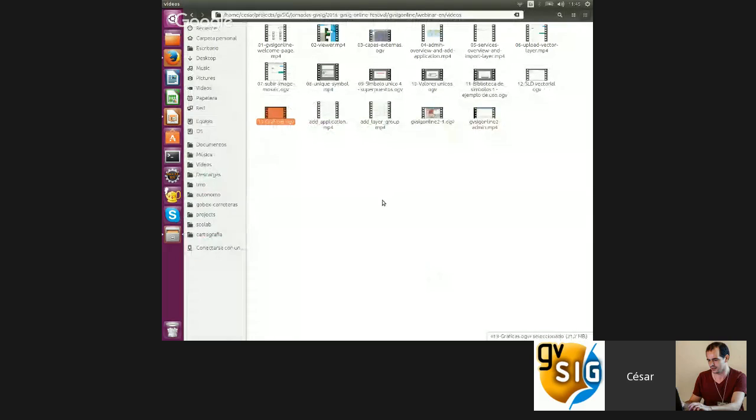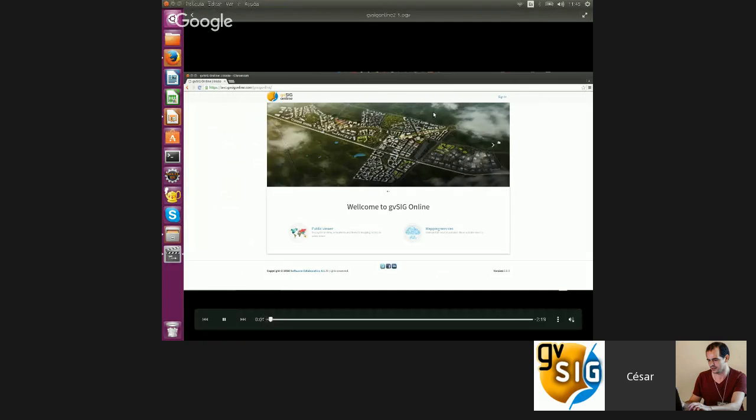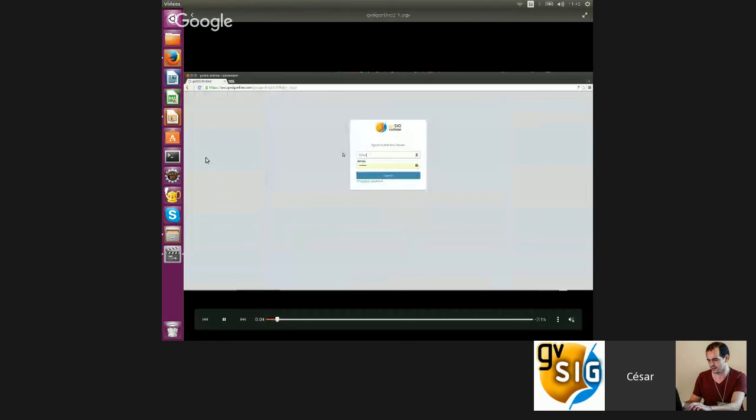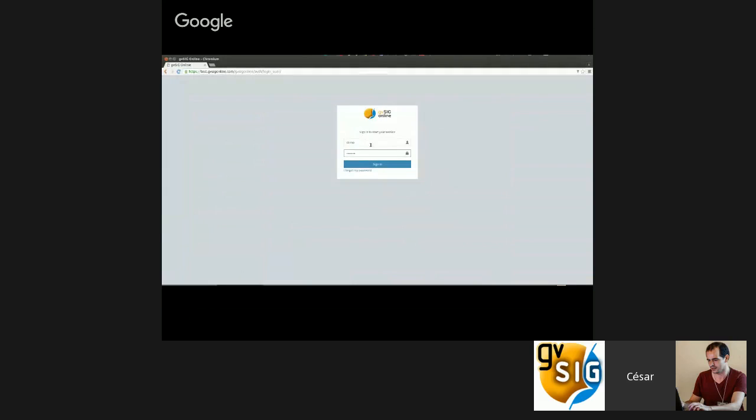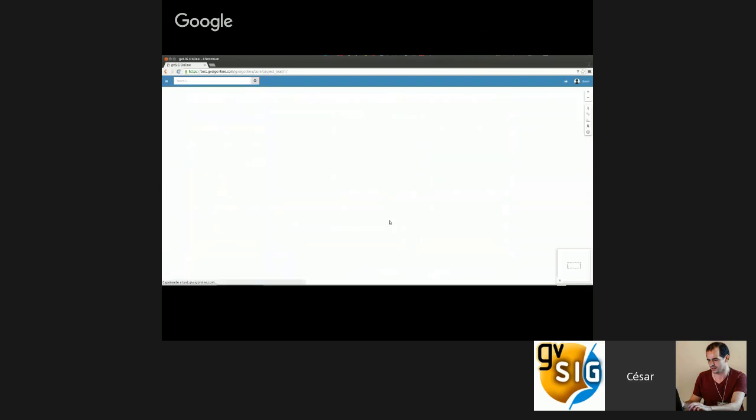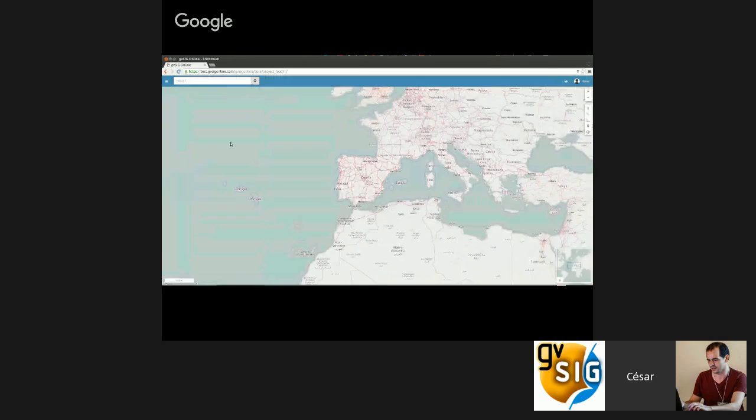Then finally, let me show you the new version of gvSIG Online, because we have been demonstrating with gvSIG Online 1, but we are working on the version 2, in which we are refactoring a bit the menus to make it a bit more intuitive, because with the experience of the version 1, we have realized that some improvements can be done.